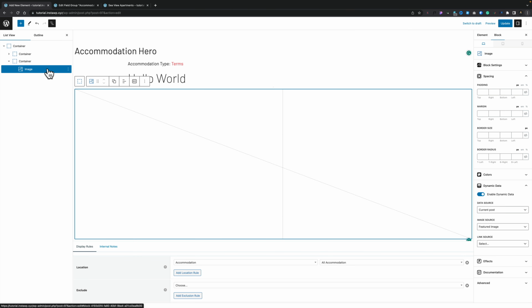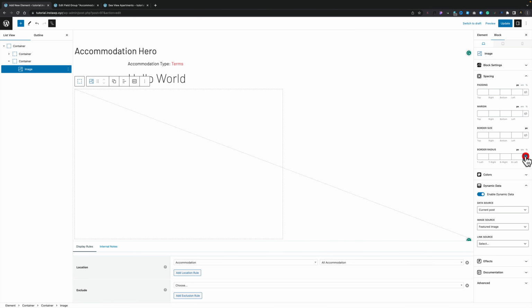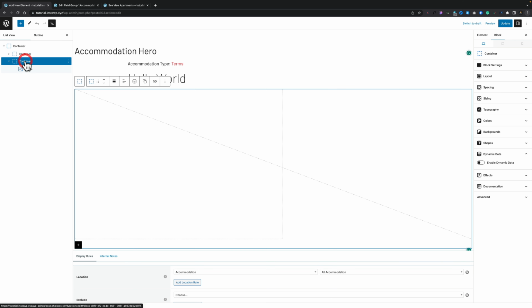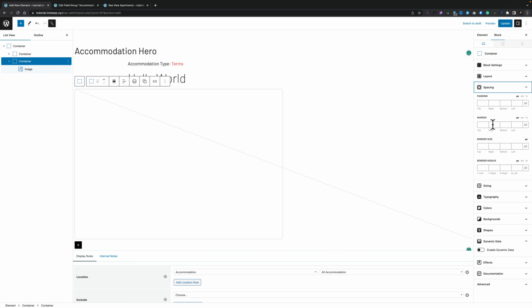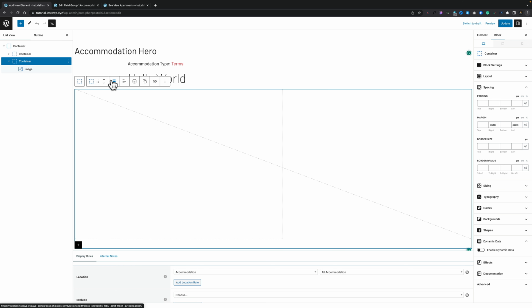We're also going to make sure the image is selected, come up to our border radius underneath the spacing, and set that to be 8 on all 4 sides. That's going to give us a nice kind of round edge. The final thing I want to do is make sure I've got the container that's got the image selected. Come over to our spacing, and we're going to set the margins on the left and right to be auto, just to make sure this is actually centered.